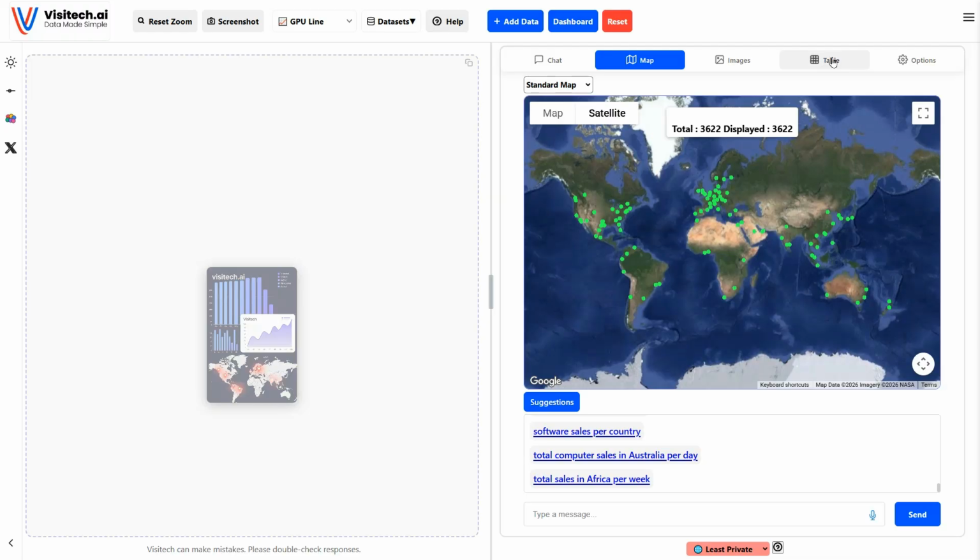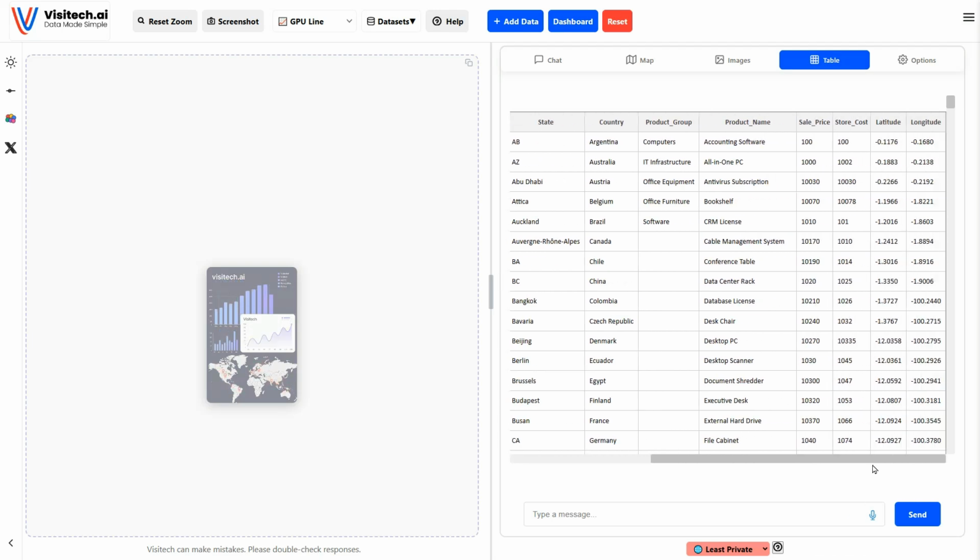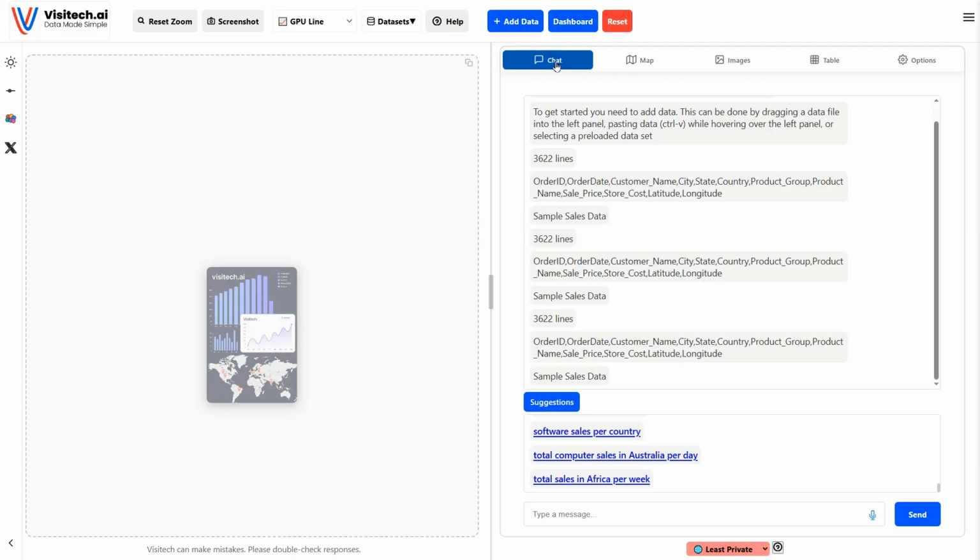I'm going to click on the table tab so that we can see what's actually in the dataset we loaded. There's detailed information about each user and sale. You can of course load your own data, but this is an example I'm using for learning purposes. Now let's go back to the chat tab and ask some questions. You can ask any reasonable question about the data, and I've provided a lot of sample queries which I know will work. Let's try this one, total computer sales in Australia per day, and then click Send.